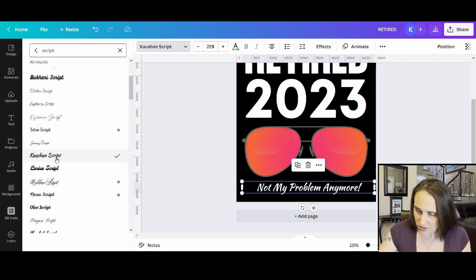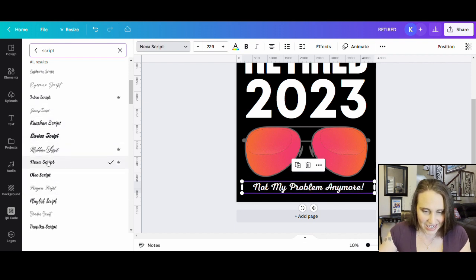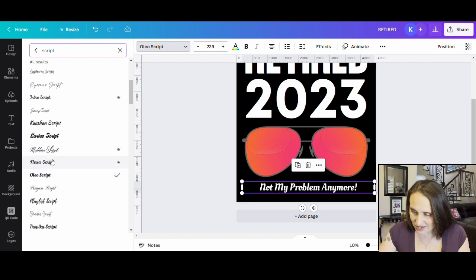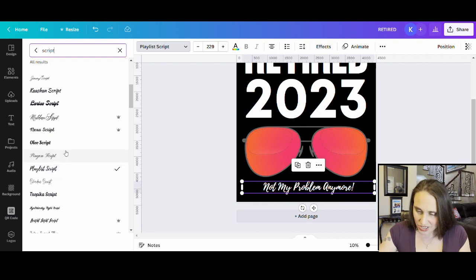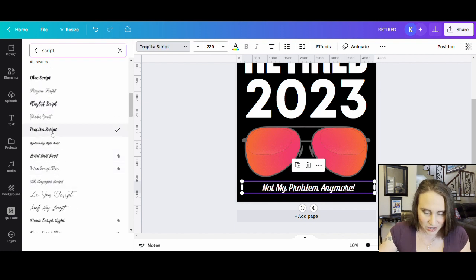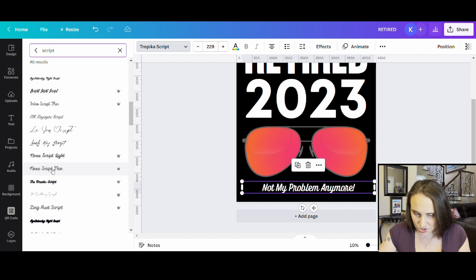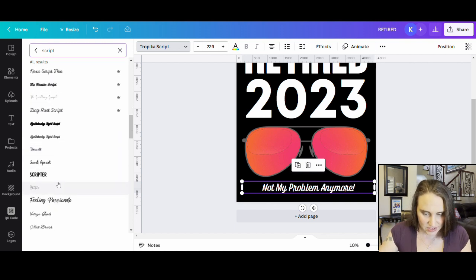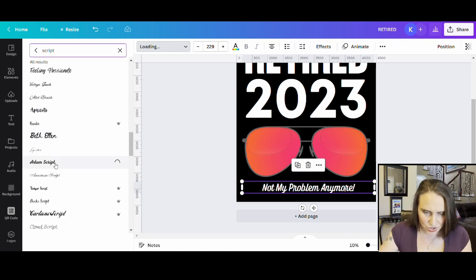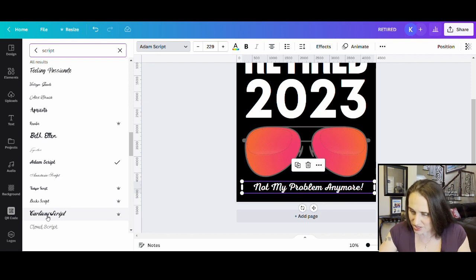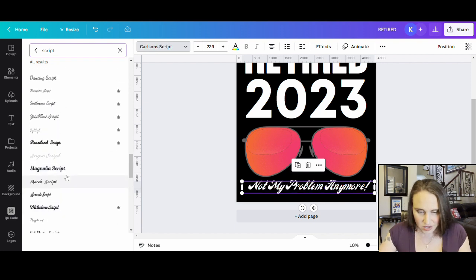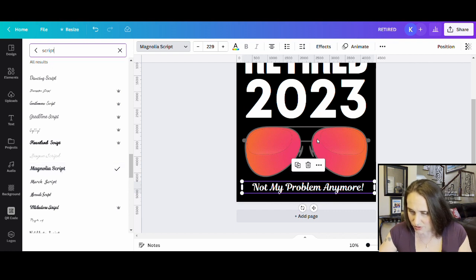Not my problem anymore. So that's kind of funny there too, because it almost looks like he's sort of screaming it a little bit. I do kind of like that. That one's a little bit more cursive-y. So lots of fun ways we can go with this. I do need something a little bit bold, so if I do decide to go to a script or a handwritten font, I still need it to be nice and bold and easy to read. So always remember, it has to be easy to read. Right? Not my problem anymore.